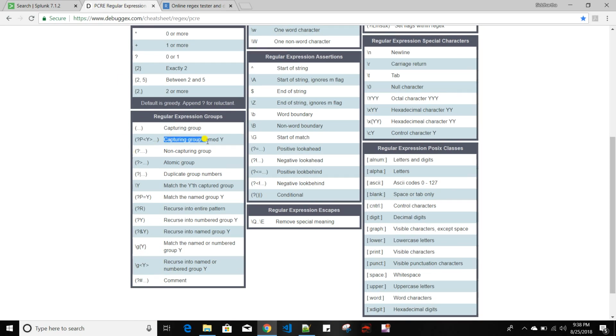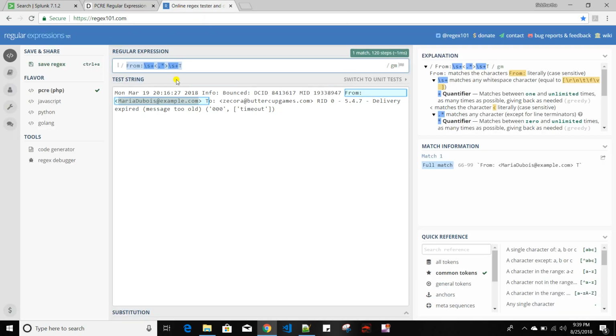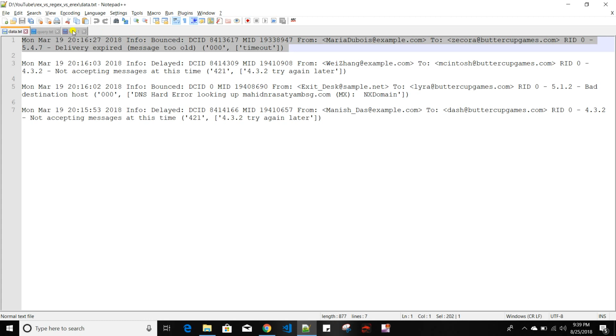If you see, capturing a group named Y, within this bracket you have to give question mark, then P, and within angular brackets you have to give the group name, basically the group name, and your regular expression. Okay, so what I'll do, I'll copy this expression somewhere in notepad.